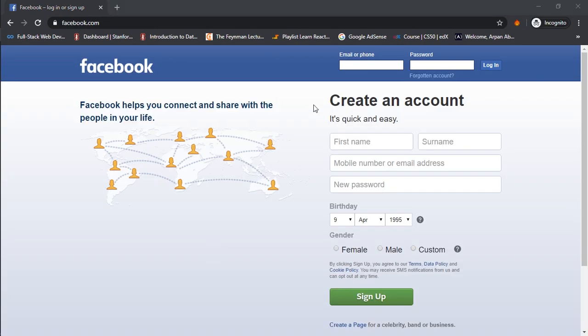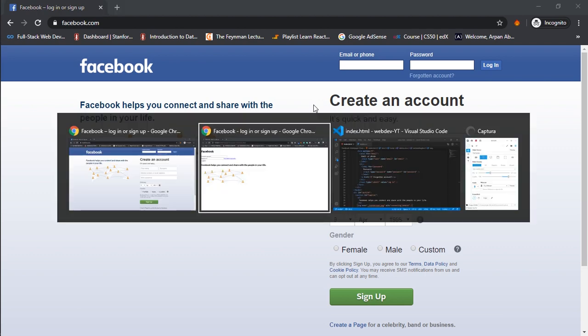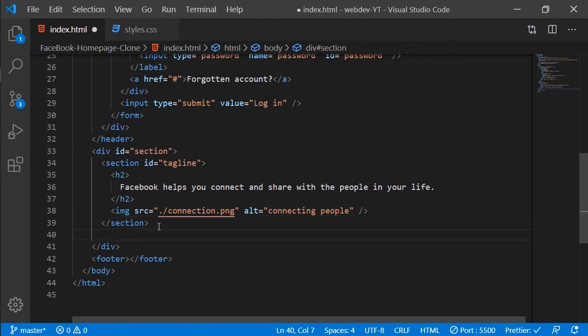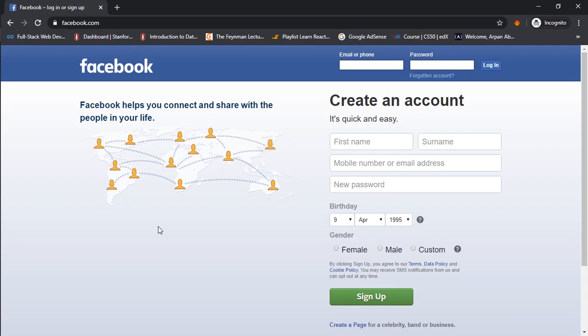Now what else? Now we have another section, and it will be called sign up. Cool. Now, is that an h2? Let's make it h4.